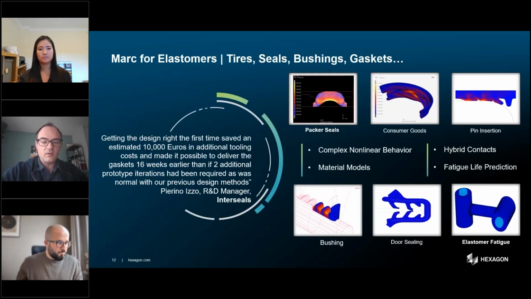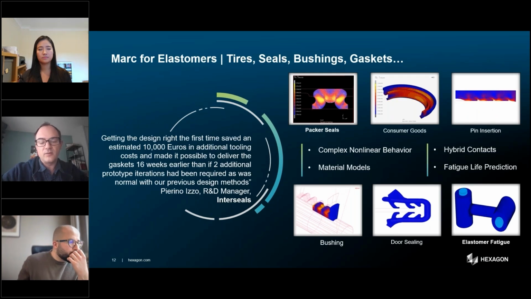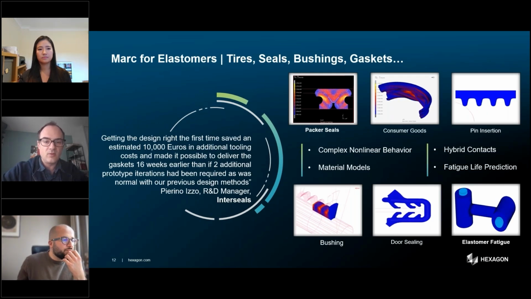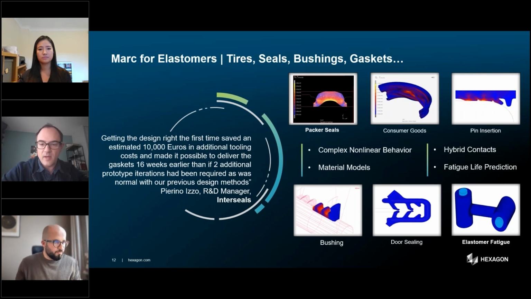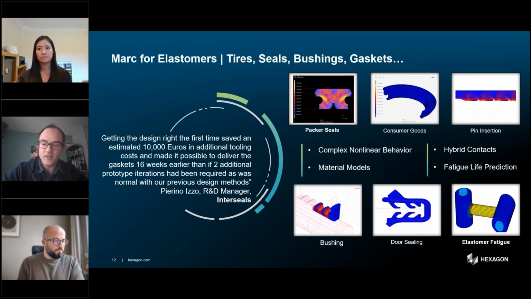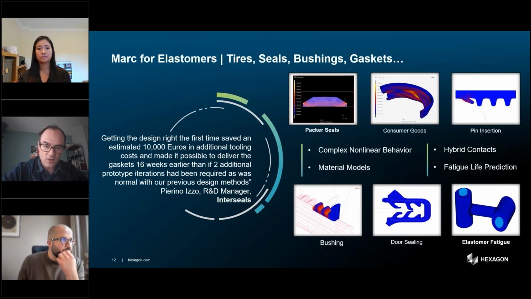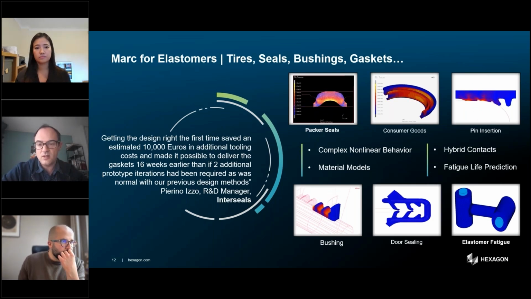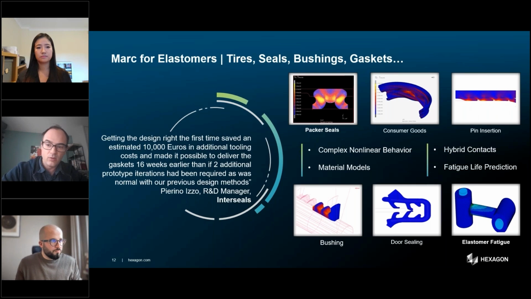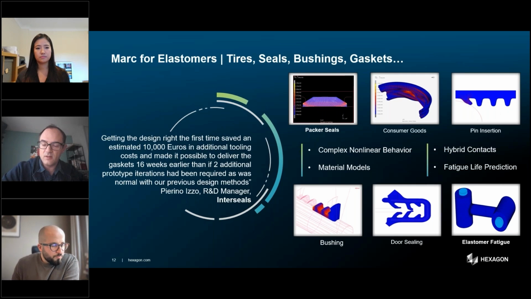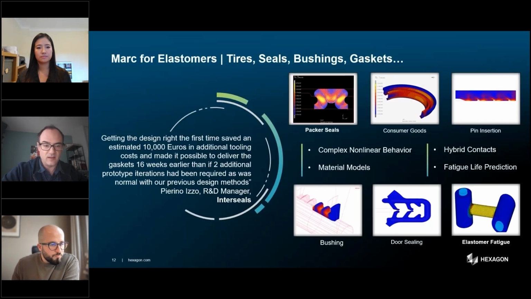So the first use case I would like to highlight for Marc is obviously elastomer. Joanna introduced this type of material. Here you have some animation showing some simulations that you can do with this type of material. So obviously this is where you will have large deformation. You will have a lot of changes in the contact. You may have some buckling effect, local, global buckling effect. So yes, those models could be very challenging, and Marc has been proven to be very robust for this type of simulation over the years. And you have here a quote from our customer Interseal.